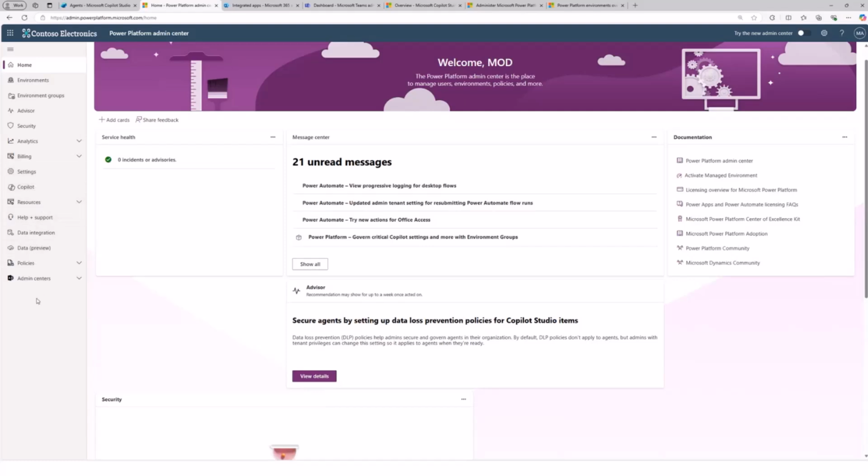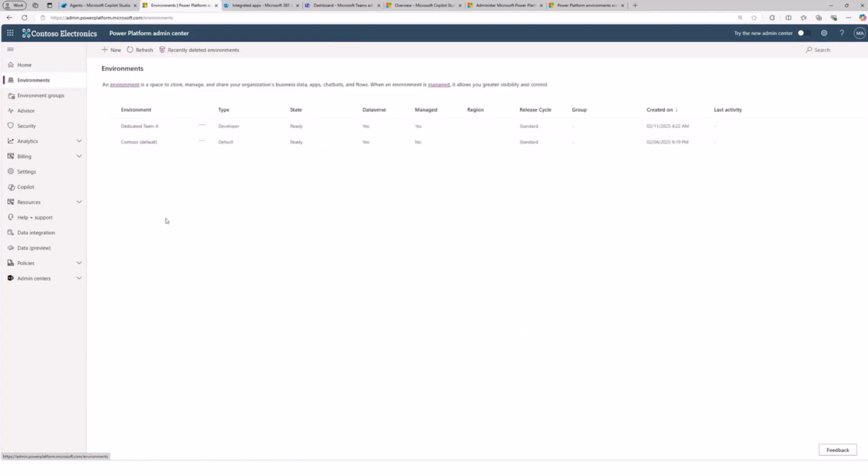So we'll go through the key important topics in the Power Platform Admin Center today for our demo. So the first thing is the environment. The environment is where you do your stuff, you build your stuff, and by default, when you signed up, there is a default environment. But you can also go ahead and create different environments.